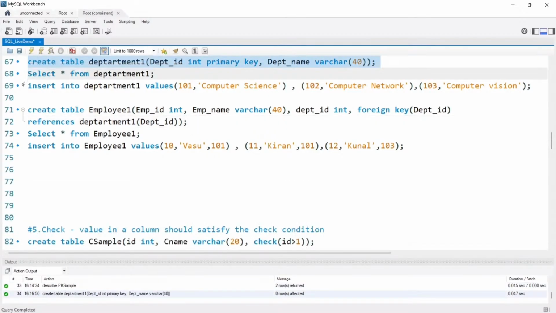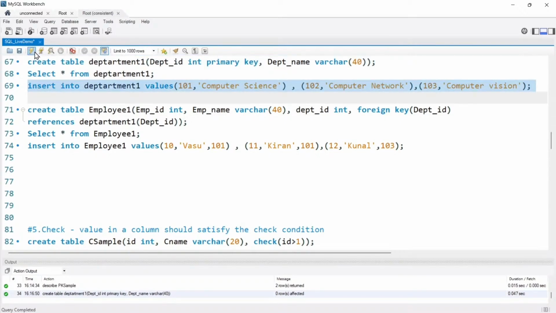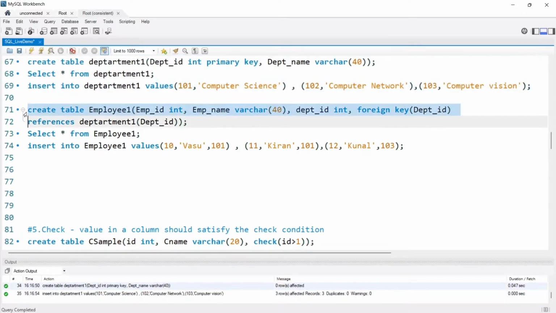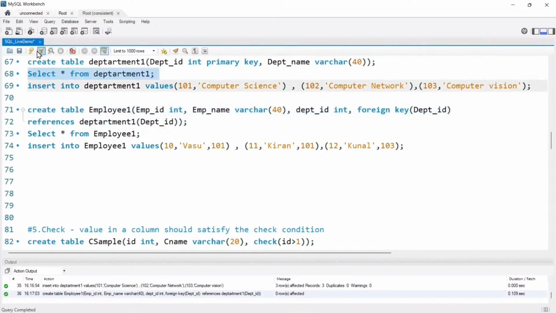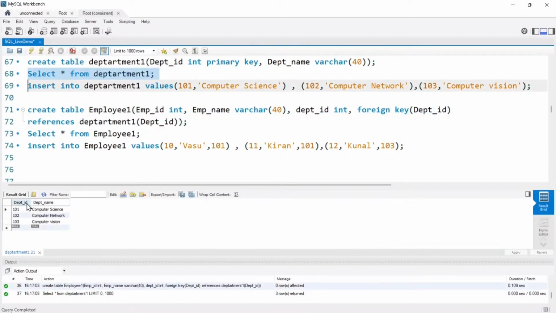Now let's execute one by one. I am inserting the rows to the department table, and now I am creating the foreign key table. Okay, yes, created. Now this is the department table data. See here we have department ID and corresponding department name.